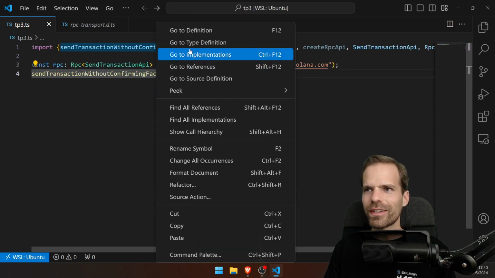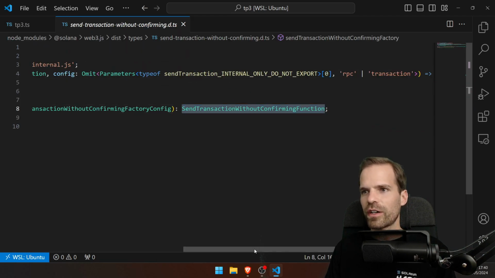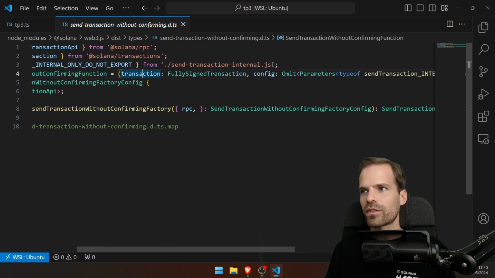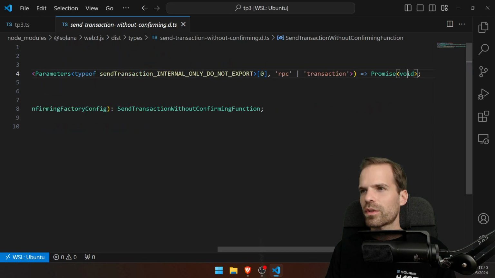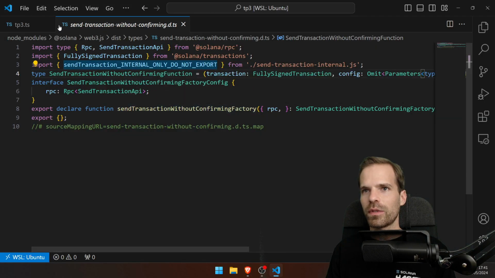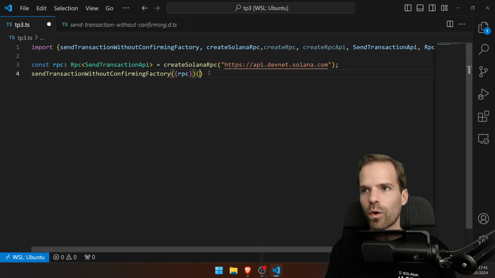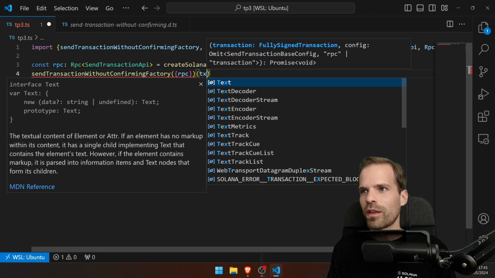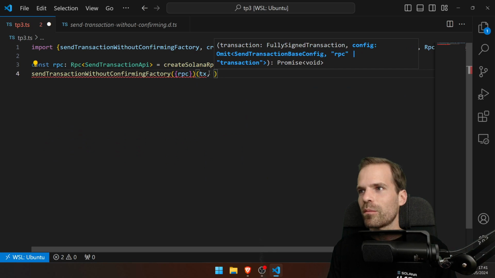What does that return? Send transaction without confirmation function. The function takes the fully signed transaction and the config and returns a void promise. Internal only, do not export. Great name. Wait, so does that mean that I now call this thing with a fully signed transaction? I mean, again, it's a bit weird to get used to how that stuff works. But yeah, here I would then put the transaction and some more config.